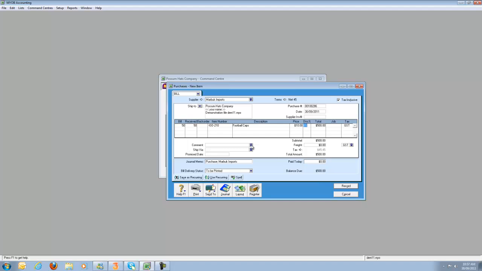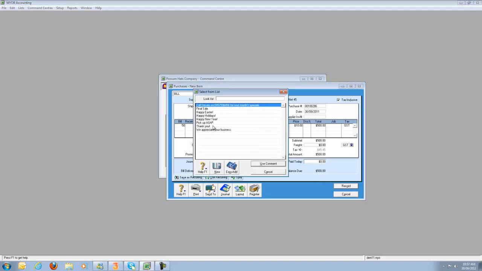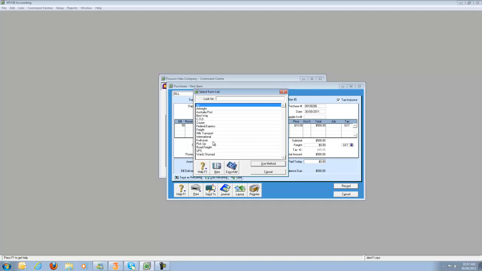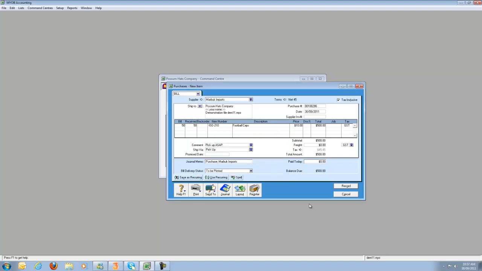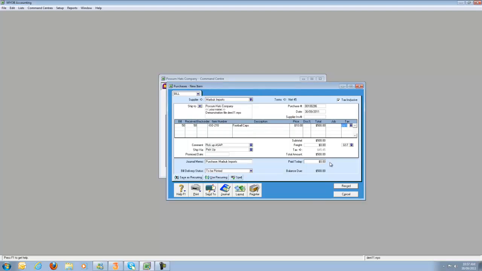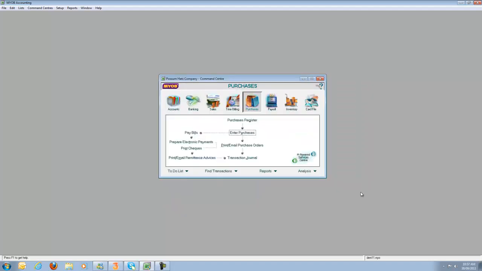We can put in comments down here if we like. We can say we'll pick that up ASAP, and we'll say we're going to pick it up. Okay, because we don't want to pay for freight. Just be aware, yes, the tax code here is GST. We can change that if we want, but that's how we want it at the moment. So once we're happy with that order, we click record, and we can click cancel now that that's been done.